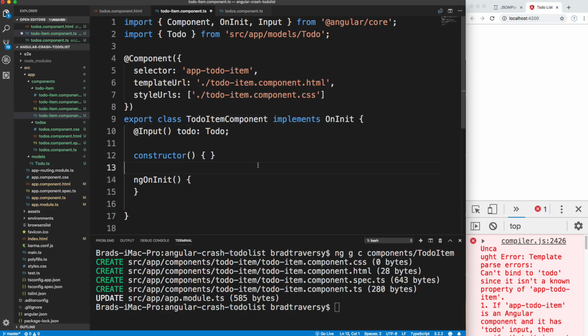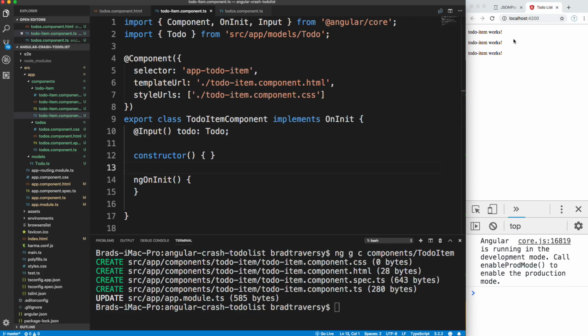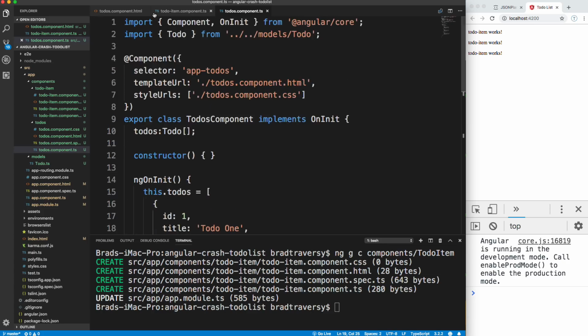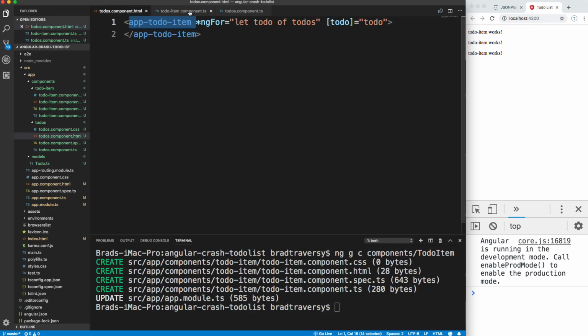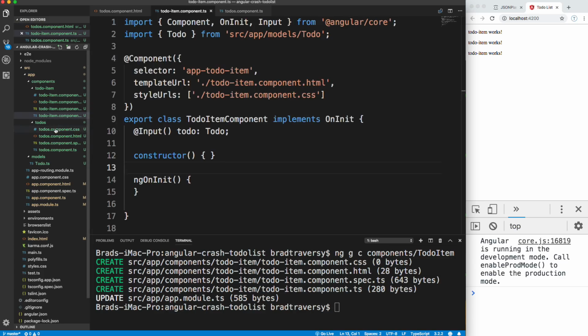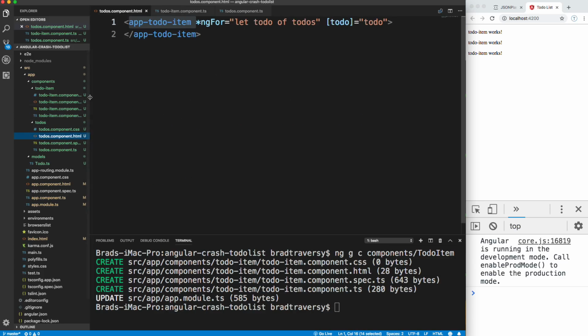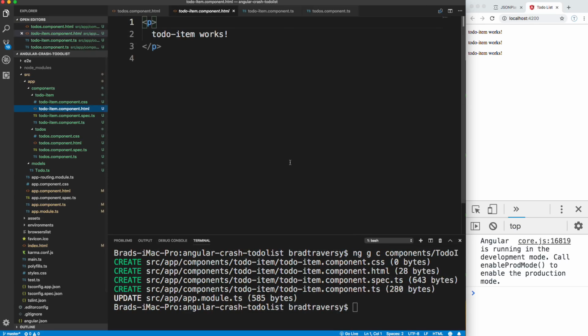So now that we've done that, let's save. Now the error goes away, but we see todo-item works 3 times. Now the reason this is happening is because we're passing in these 3 todos. Okay, we're passing them into the todo-item component. However, the todo-item component, if we look at the HTML, make this a little bigger, it's just a paragraph that says todo-item works. So I could go ahead and change this to todo.title. Let's put some spaces here and save, and now we can see each todo item.